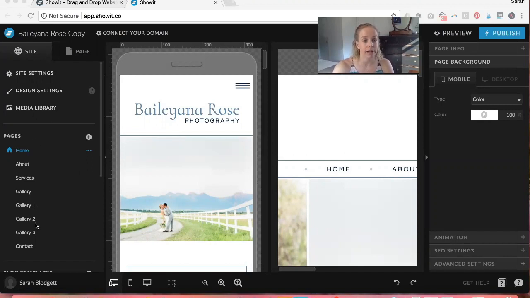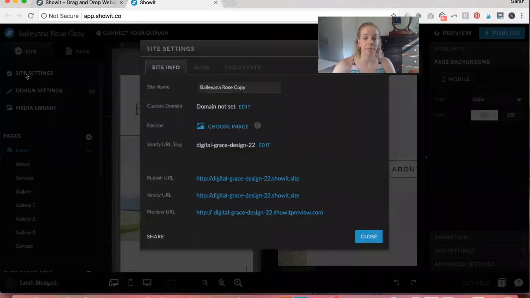If we look over here on the left side of our menu, you'll see basically all of the settings that come into play for your site overall. First, you're going to see our site settings, and if you click on that, you're going to see the site name. Right now it's Baileyana Rose Copy, but of course you can set it for anything that you'd like. When we want to go and launch our site, you can edit the domain here by putting in the domain that you've purchased for your site.